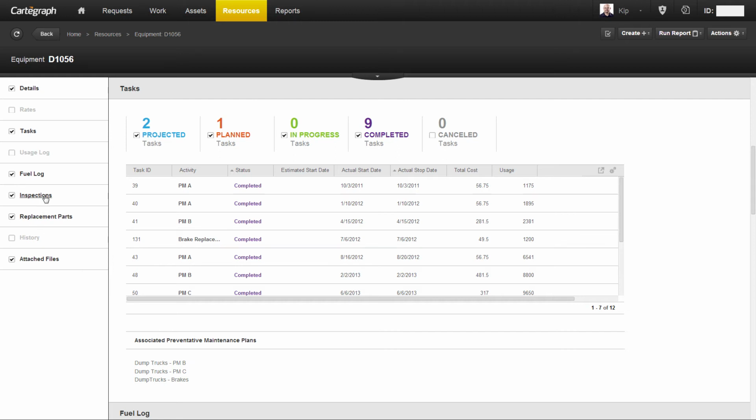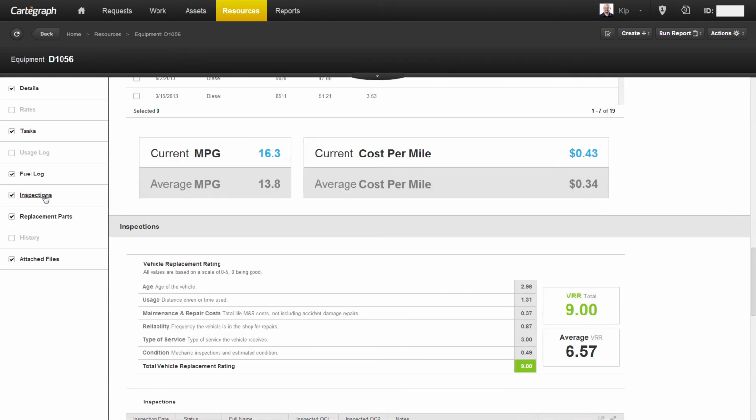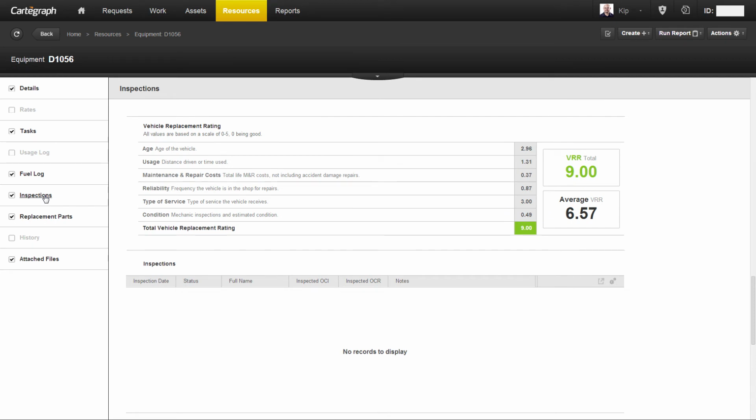Next, I'm going to scroll down here to the inspections area, and you can actually go perform your own inspections on vehicles, or we've also included a feature called the vehicle replacement rating, which essentially is a points-based system that's been adopted by many organizations to help facilitate when they need to replace their vehicles. That's really the last big topic that I wanted to touch upon today, and that kind of concludes the fleet functionality that we've expanded in the equipment section within OMS.